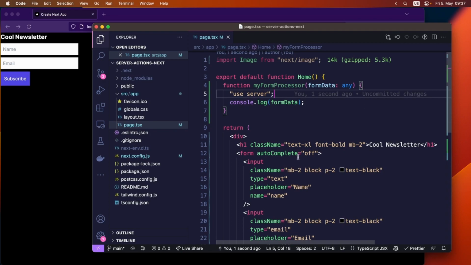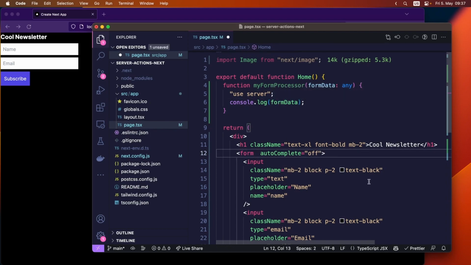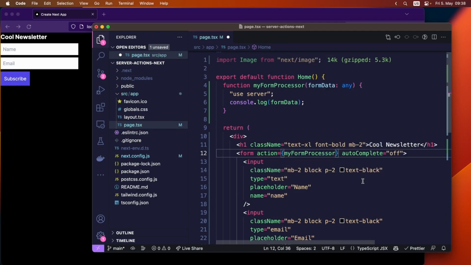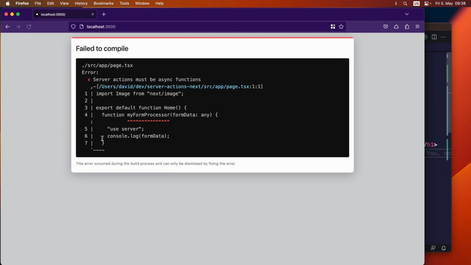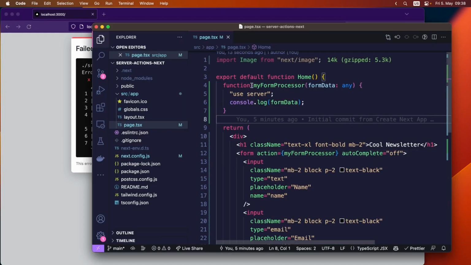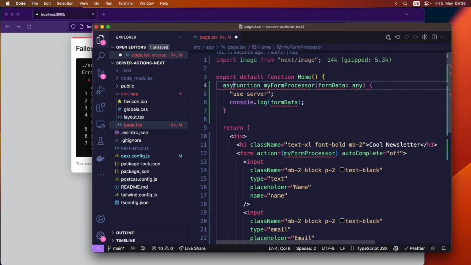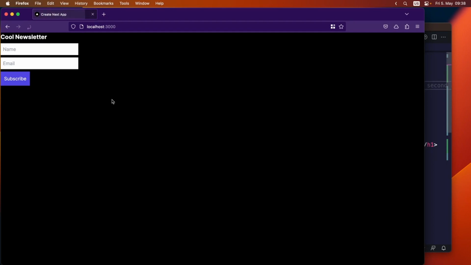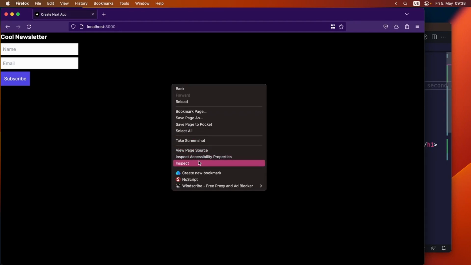And now it gets super interesting. Watch this. You can say form action equals myFormProcessor. Now, watch what happens. If I save this, I should be getting an error message. Because server actions must be async functions. All right, that's fixed. Now it gets interesting.